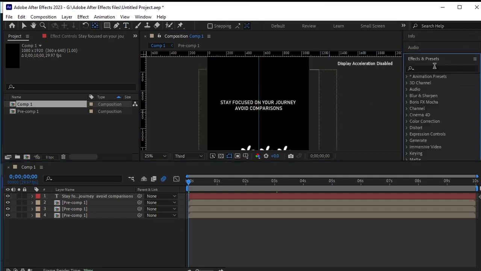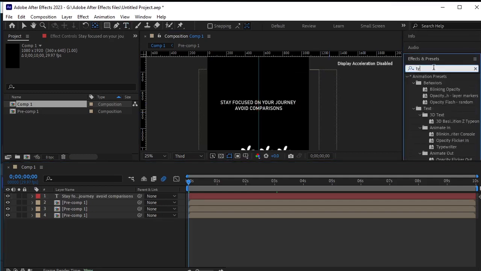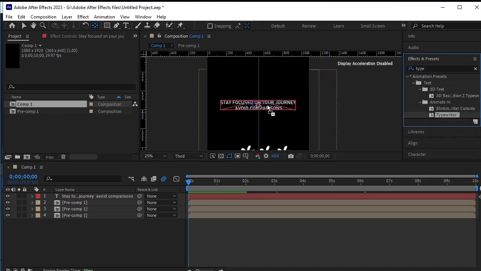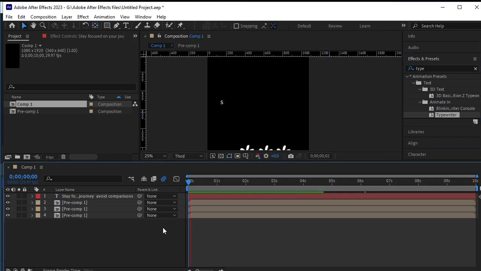Go to Effects and Presets and search for Typewriter. Drag and drop it onto the text layer for the typewriter text animation. Great, this looks cool.